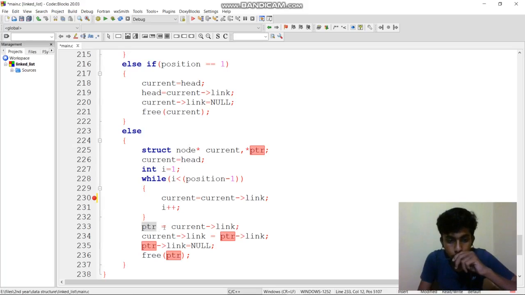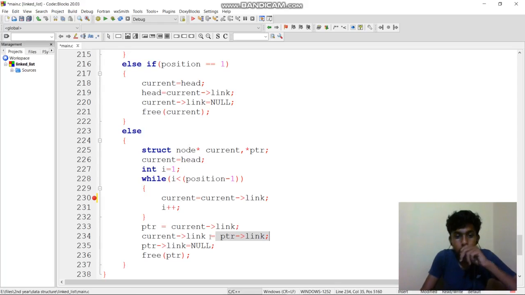Now ptr of link is the third node. Now what will happen? The third node's link is ptr, and current of link is the third node. The third node's address is stored in ptr. Now ptr of link is current of link, that is the second node. Now I am assigning ptr link as 0, so the second node's address we are assigning as 0.